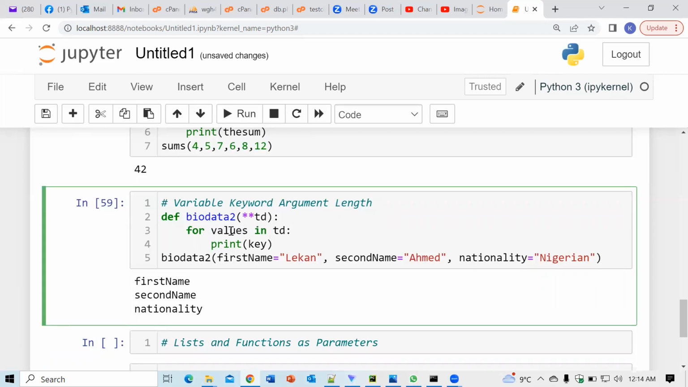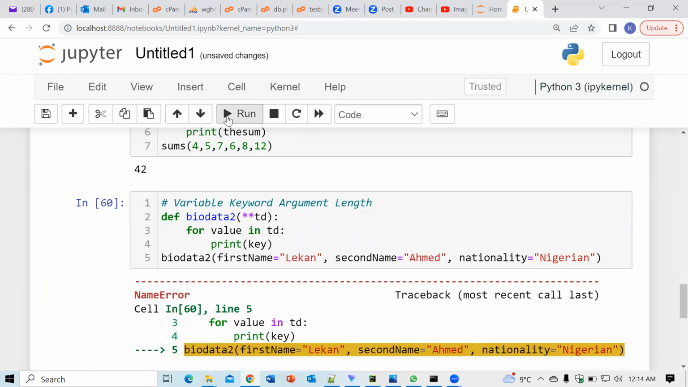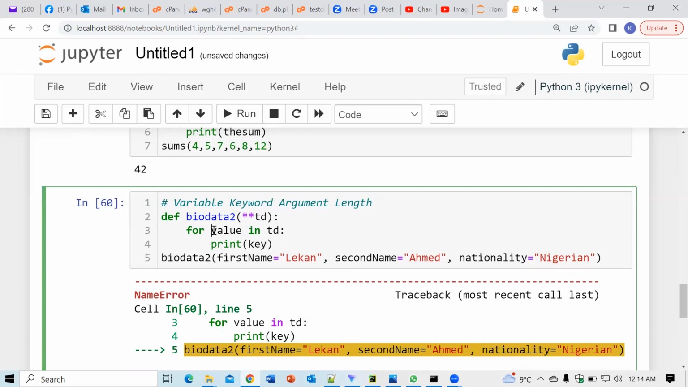For value in TD, simple as that. I run the code. Oh, sorry guys. For key, I can't have value. Sorry, I can't have value. It's right here, the key for TD.